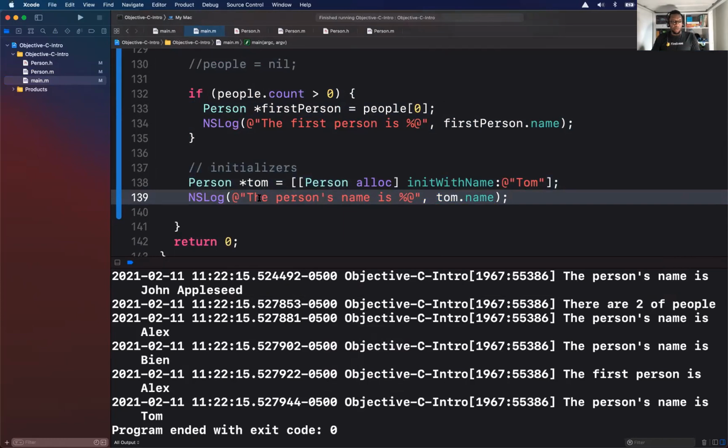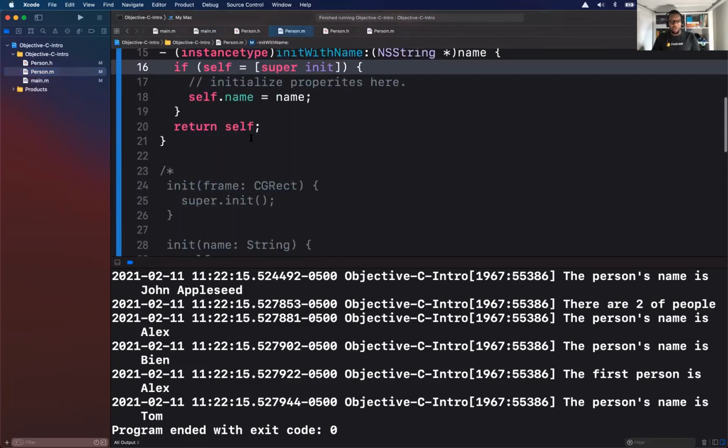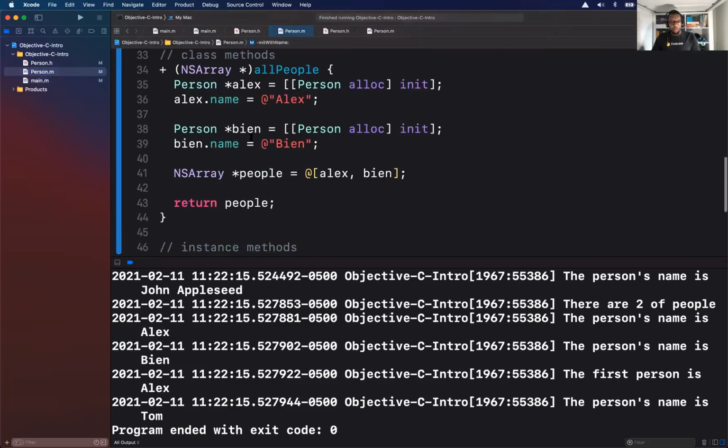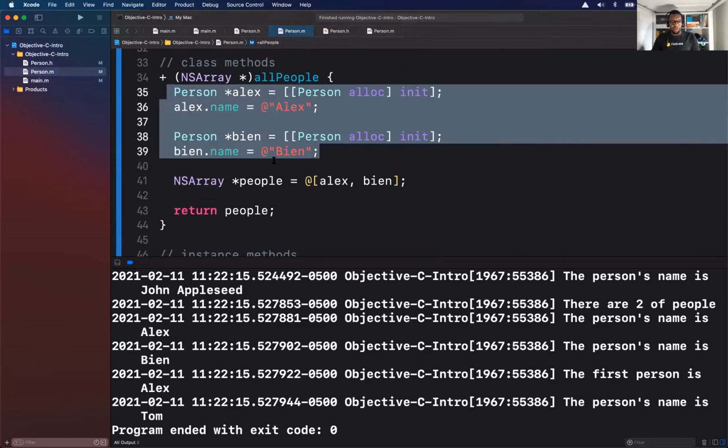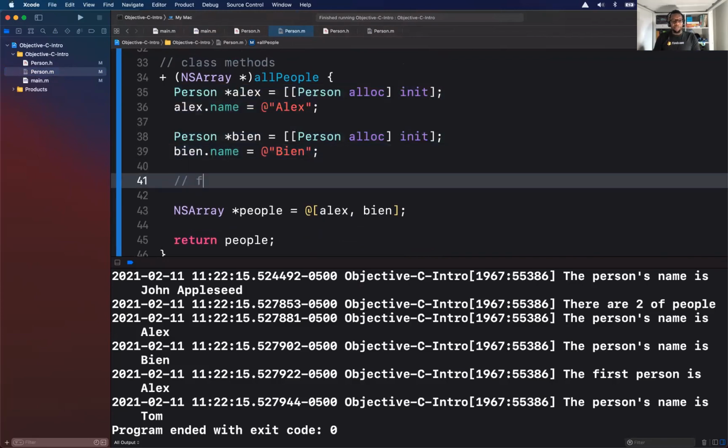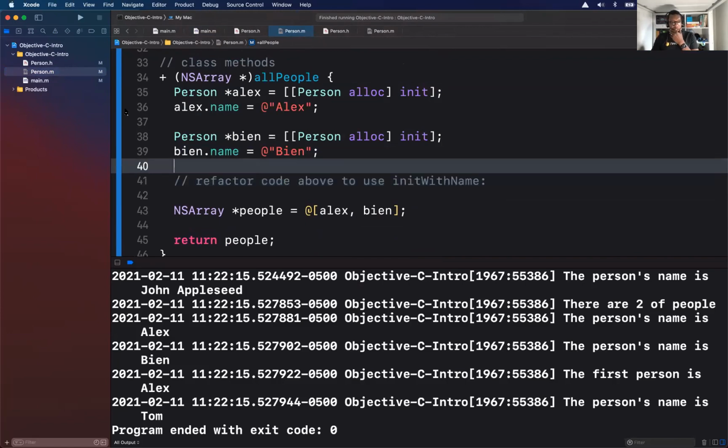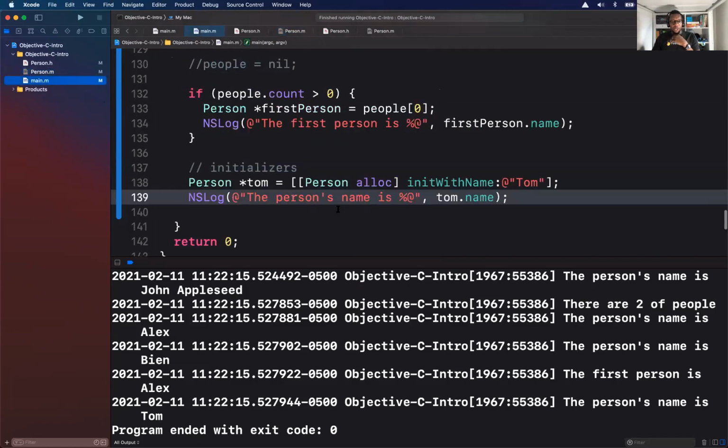So we could refactor our code in our implementation file here if we wanted to. But I'll leave that for you as a challenge or some sort of practice. Just refactor the code above to use init with name. Did everybody get the initializers to work properly in the main function?